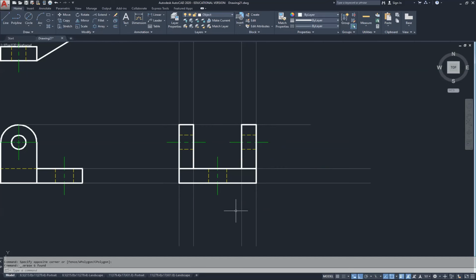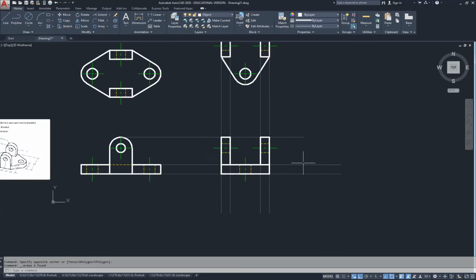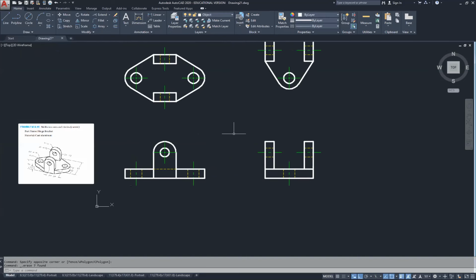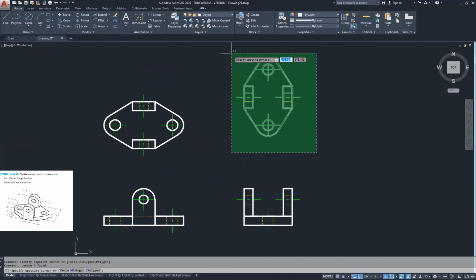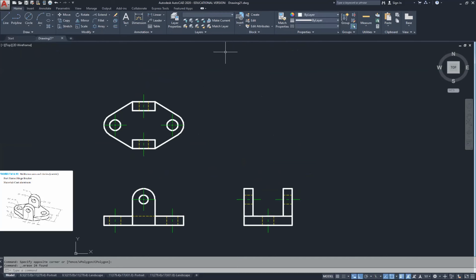And hit delete. And now I'm left with my nice center lines going through the object. I'll come through and delete these lines. Delete key. And there we go. I no longer have need of this view here, so I'm going to select it and delete it.